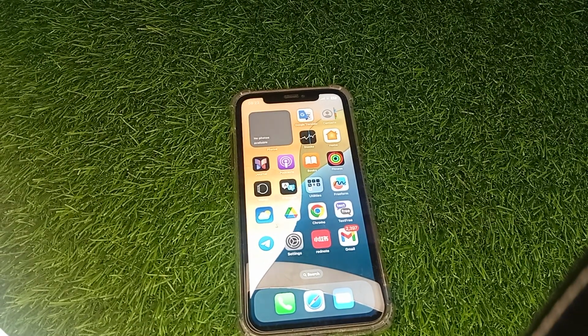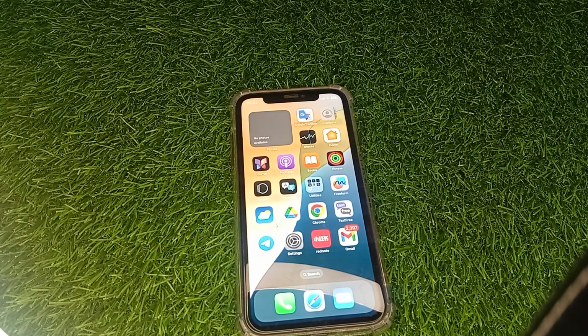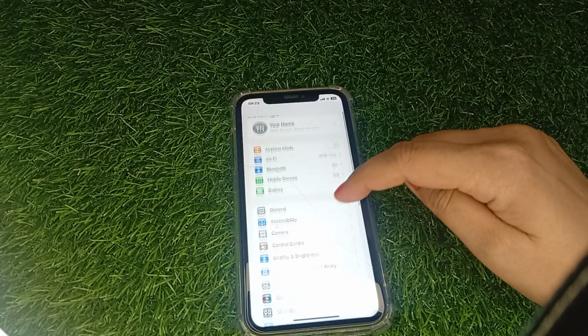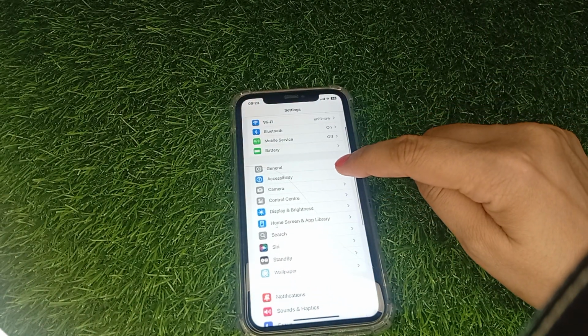Today I will tell you how to fix slow call volume problem in iPhone. First of all, in first method you have to turn the call volume up with the help of your volume button. And in second method you have to open settings and go to accessibility.